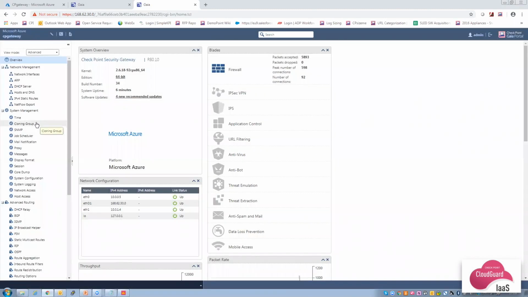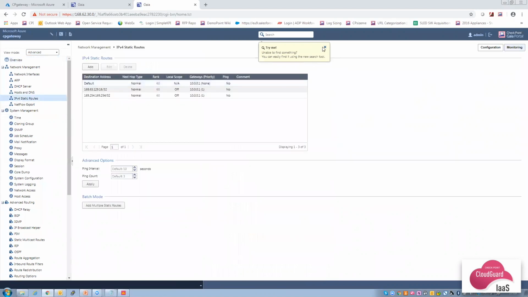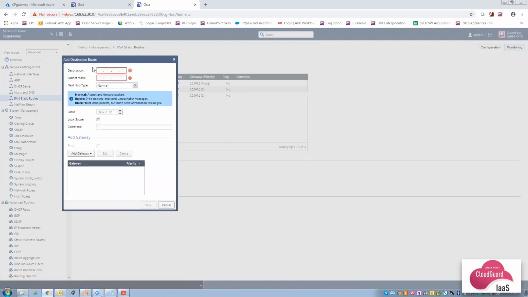All right, so what we're going to do is create a route on the firewall to route traffic destined for the web subnet through the internal interface. So let's click on IPv4 static routes. We'll add a route. This is going to be the web subnet. This is the destination.